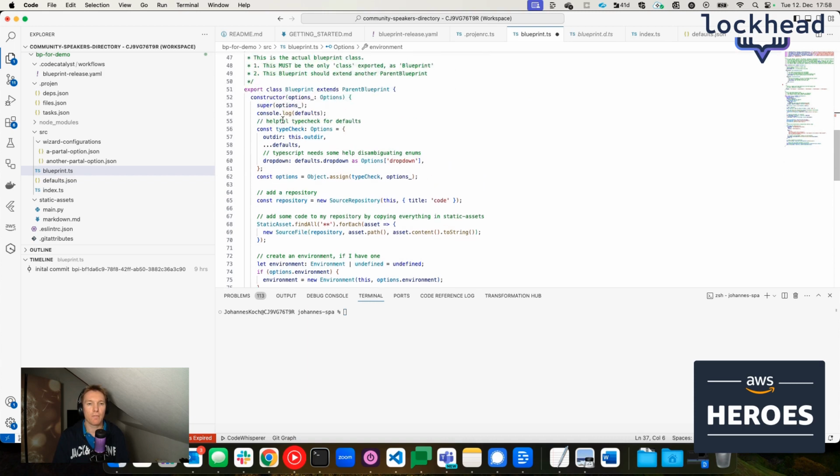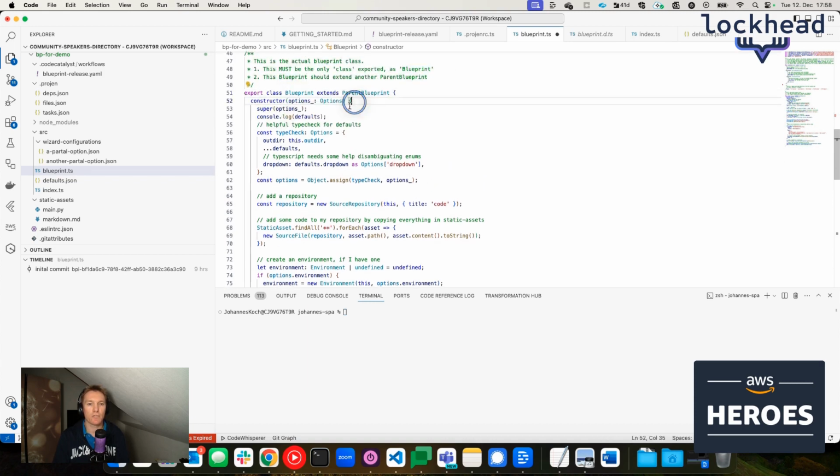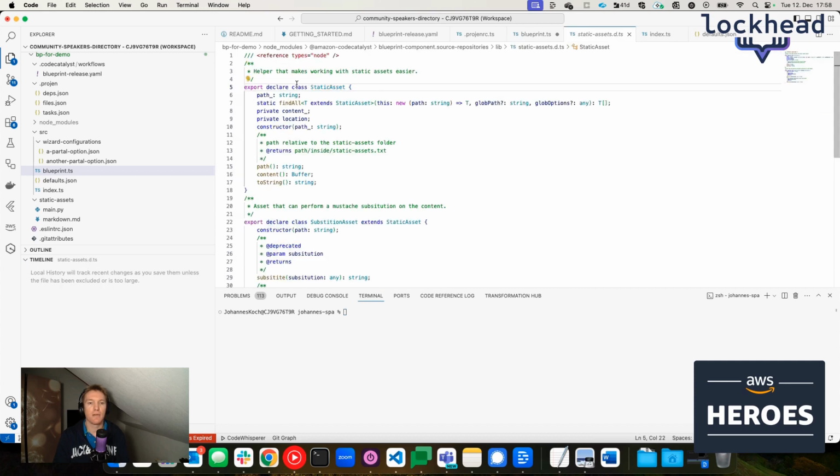I have my blueprint class over here, which has a constructor. The constructor does specific things. It initializes the types, as you can see over here. It initializes a source code repository, which has the name code. I don't really like that, so let's change that and make it a blueprint demo. Then this blueprint collects all of the static assets, so everything that is within this static assets directory. How do I know that? Well, I can jump into this class, and here I will see that it is going to traverse around the static assets directory.